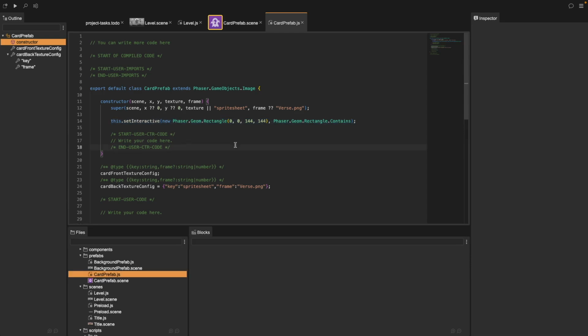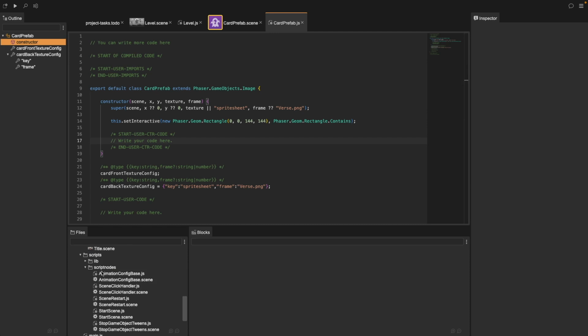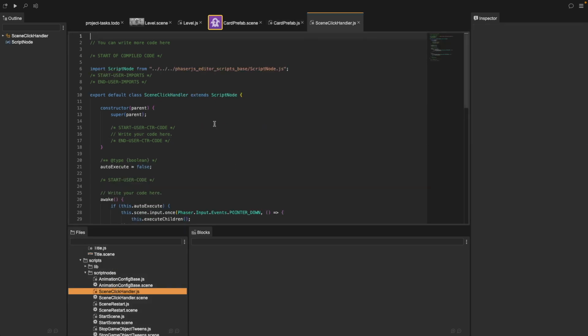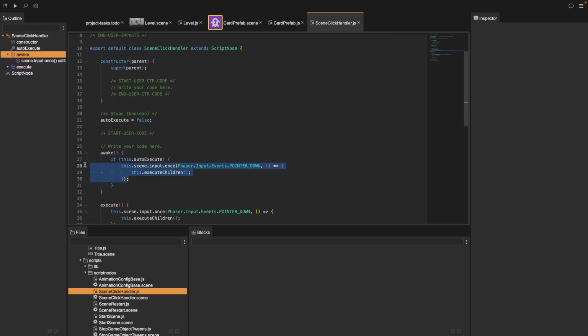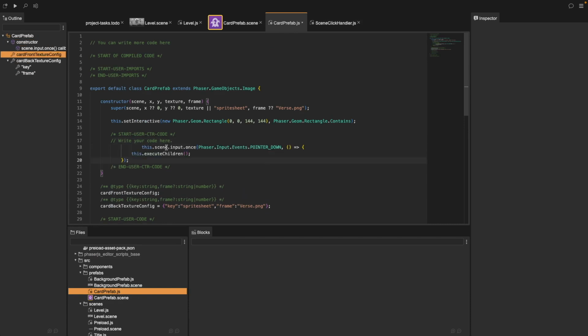So instead of using a script node for this, just to see another option of where we can manually generate code and have it work together with the UI, we're going to add some code to our custom class here. So what I'm going to do is under the scripts folder, we'll do script nodes. I'm going to open up our scene click handler.js file. I'm going to copy this block of code here, jump back to our card prefab, and now in our constructor where we can write our code, I'm going to go ahead and paste that in. Then I'm going to update this.